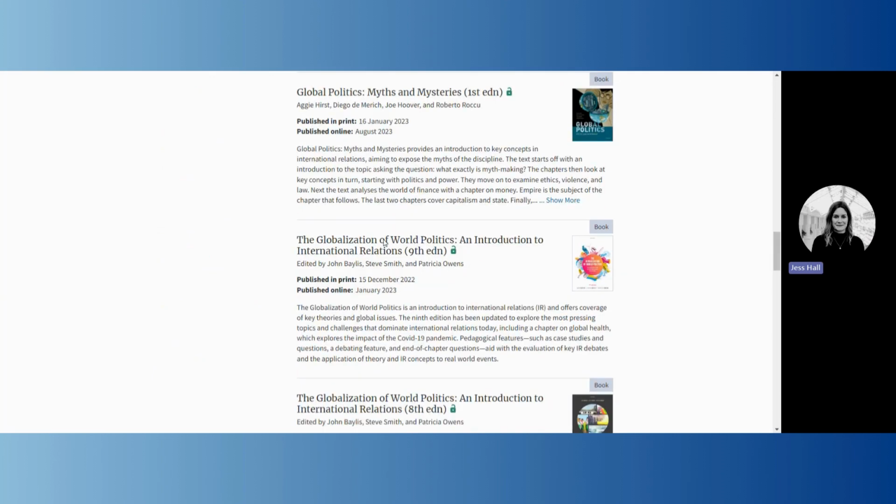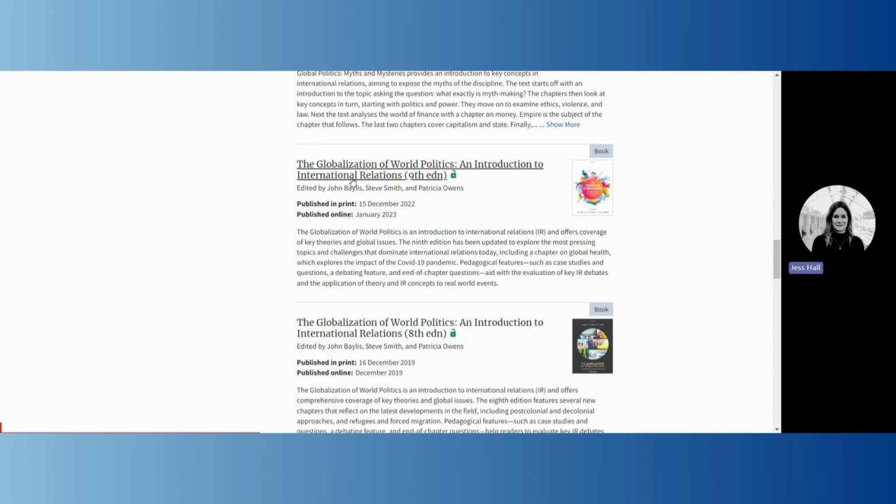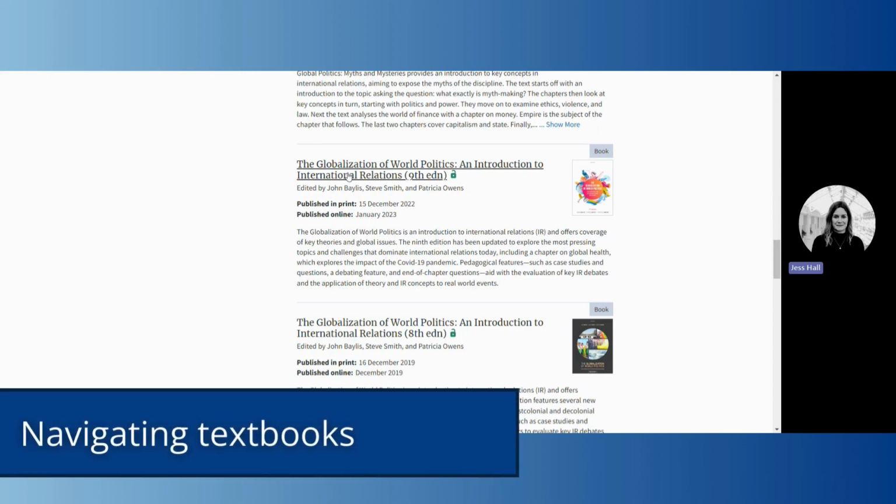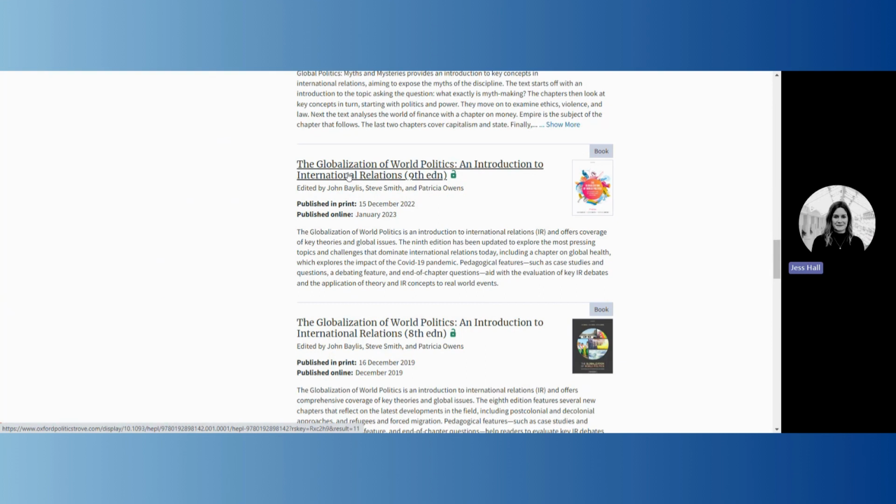The one I'm going to point out today is Baylis, Globalization of World Politics. This is very widely recommended across the curriculum. So you probably will have some reference to this in your module handbooks that have come from your academics. They will pinpoint you to a number of different things they want you to read. And if they're really organised, they might have even done a link direct from your module handbook into Politics Trove.